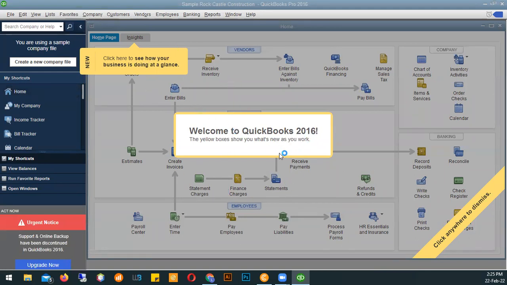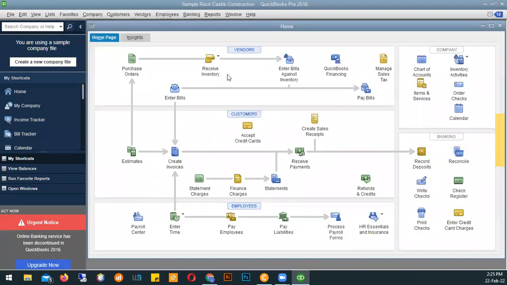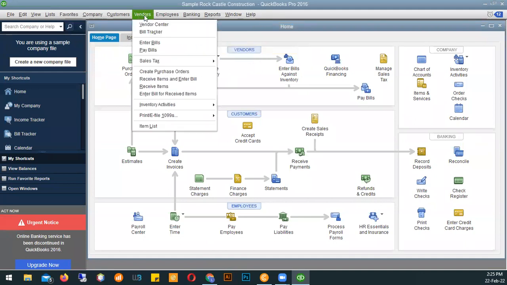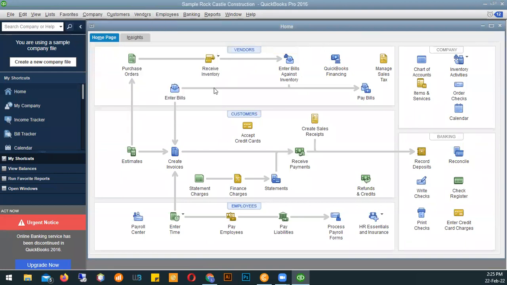Welcome to QuickBooks. The yellow boxes show you what's new as you work. So we're not going to worry too much about the what's new because we already had a look at the basic interface, right? But let's look at the company file that's actually configured, fully configured. You see, you have a lot more options in the vendor center. It's really the same options that you have here from the menu, but you can see they've added a lot more processes.